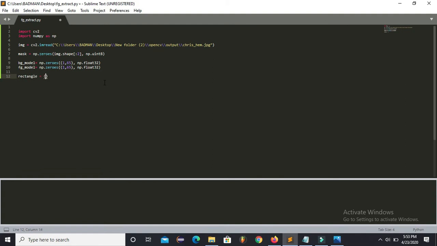I have to specify the starting point of the rectangle, and I know that it's very difficult to draw a rectangle, because we have to choose random values and keep on trying and see which values are the best for drawing the rectangle over that part of the image which you want to extract.